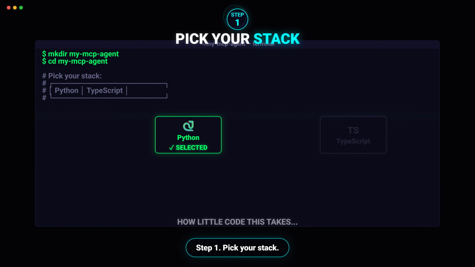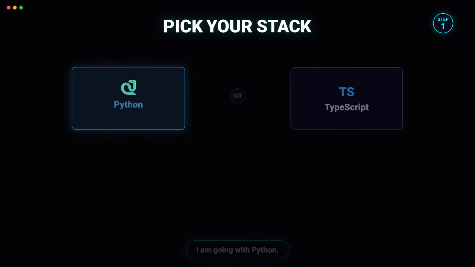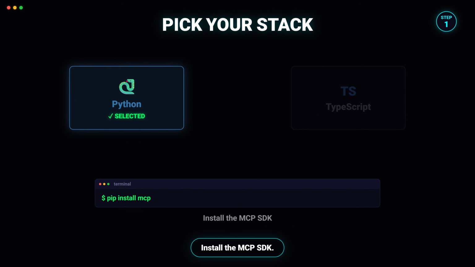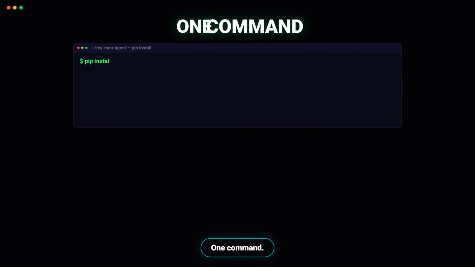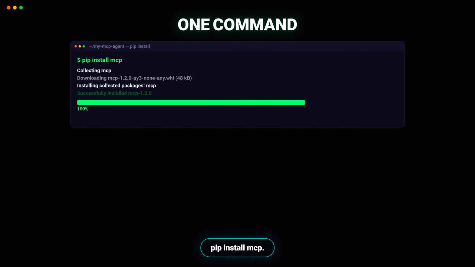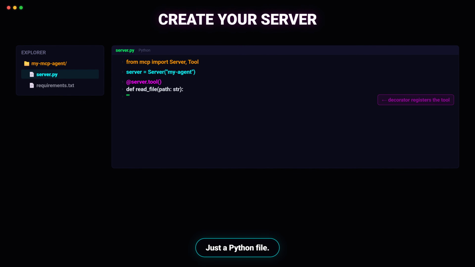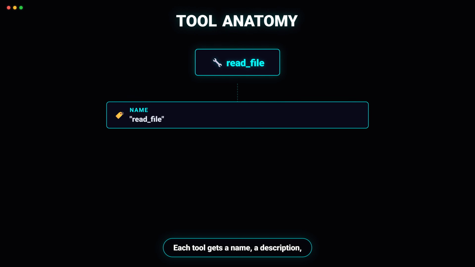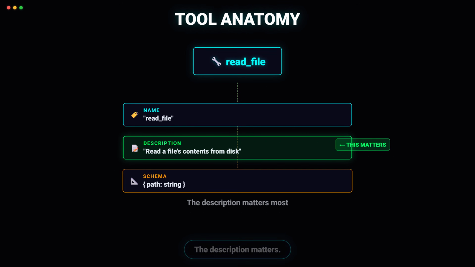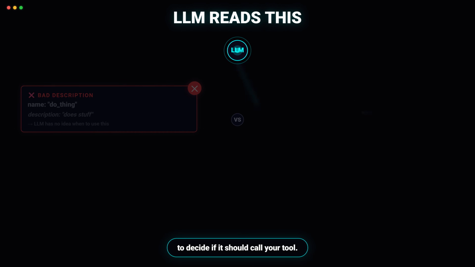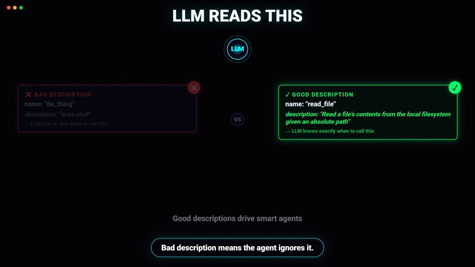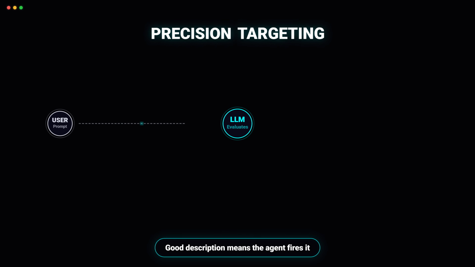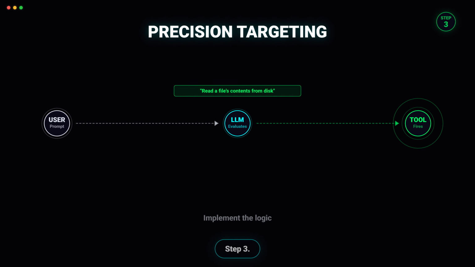Step 1. Pick your stack, Python or TypeScript. I am going with Python. Install the MCP SDK. One command, pip install mcp. Done. Step 2. Create your MCP server. Just a Python file. You define tools as functions. Each tool gets a name, a description, and a schema for inputs. The description matters. That is what the LLM reads to decide if it should call your tool. Bad description means the agent ignores it. Good description means the agent fires it at exactly the right moment.